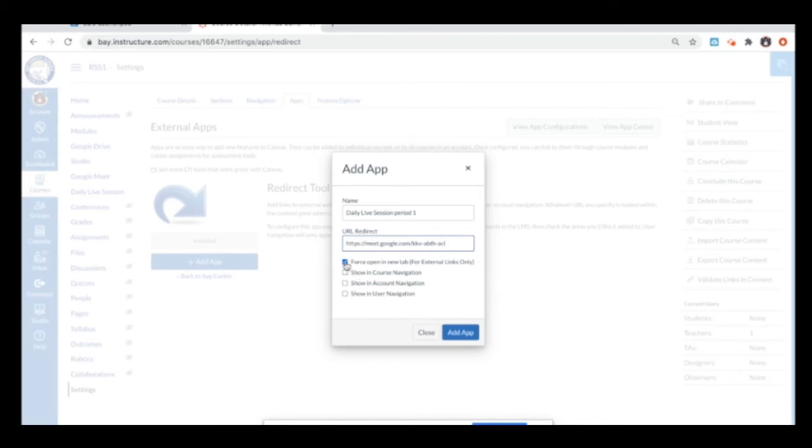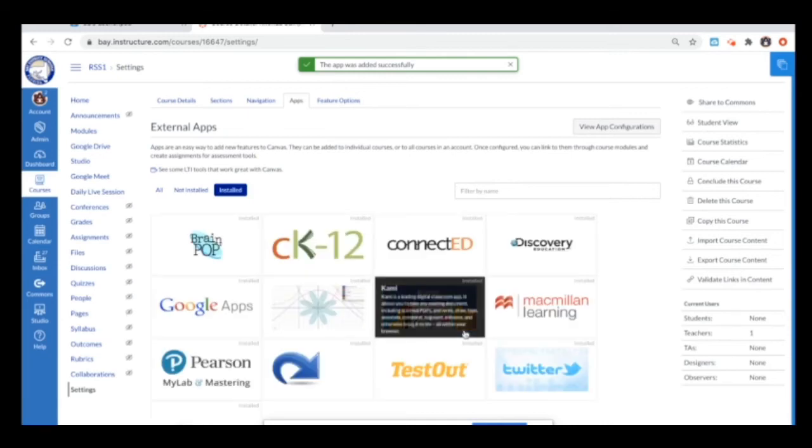I want this tab to force open in a new one, so it's not right there. And then I'm going to go click on Show Course in Navigation. All right, so I've named it, so I'll know what it's going to be called in the navigation, something that kids can identify with. I've put in the actual Google Meet, and I've checked the two boxes. So I'm going to add that app.